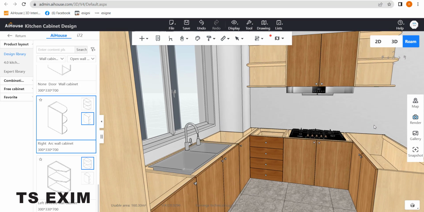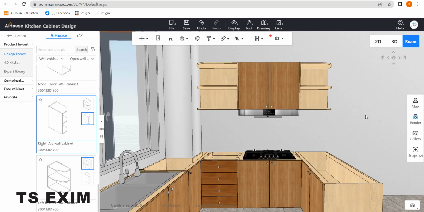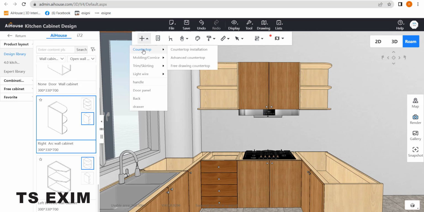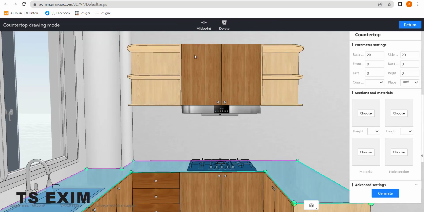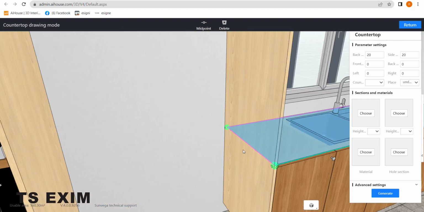Okay, done for the sink and the stove. Next you can try install the countertop. For countertop, you can go to the install button up here. See the plus sign. Go to countertop installation. So it will highlight all the top surface of the cabinet.